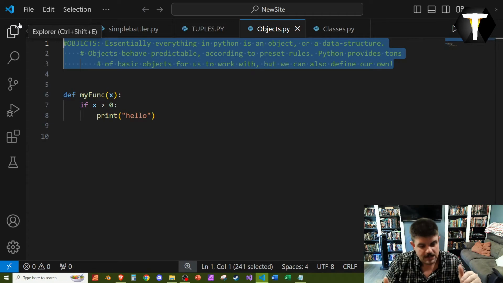That's a deeper level of programming than what we've worked with so far using just the basic primitives. So objects, essentially everything in Python is an object or a form of a data structure. That's what an object is. It's a data structure that is predefined, and so you can create that thing and change the values or the data that the structure houses. Objects behave predictably according to preset rules that you define or the library that you're working with defines.